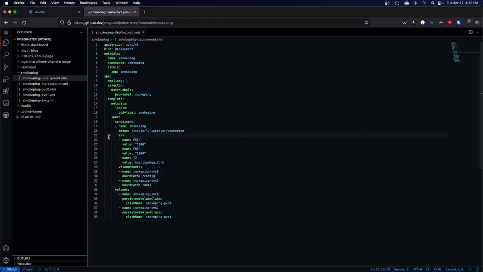And as you can see, we're passing in some environment variables. This one right here is going to be your time zone. Right now I have it set to America/New_York since I'm in Eastern time. And we're going to be mounting two volumes here. We're going to be mounting a persistent volume for the config mount path, and then we're also going to be using one for the data mount path. And those persistent volume claims are going to be called Smokeping-PVC0 and Smokeping-PVC1.